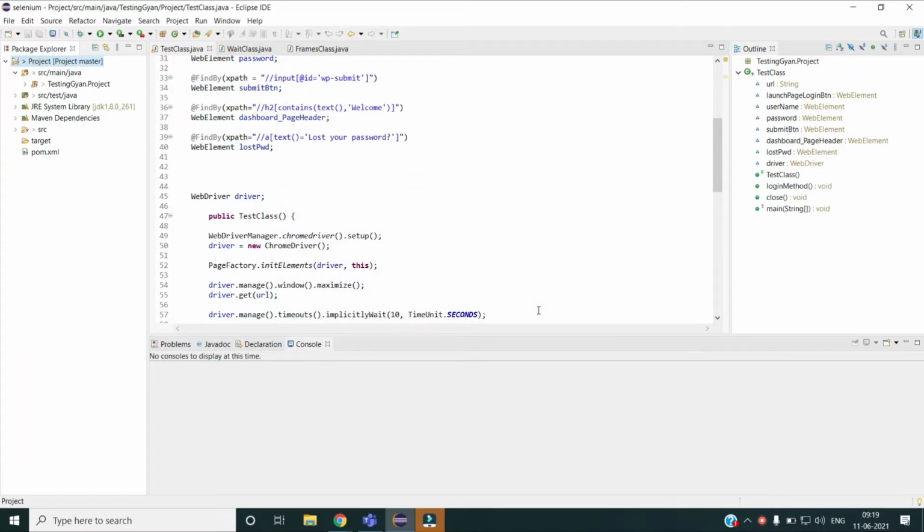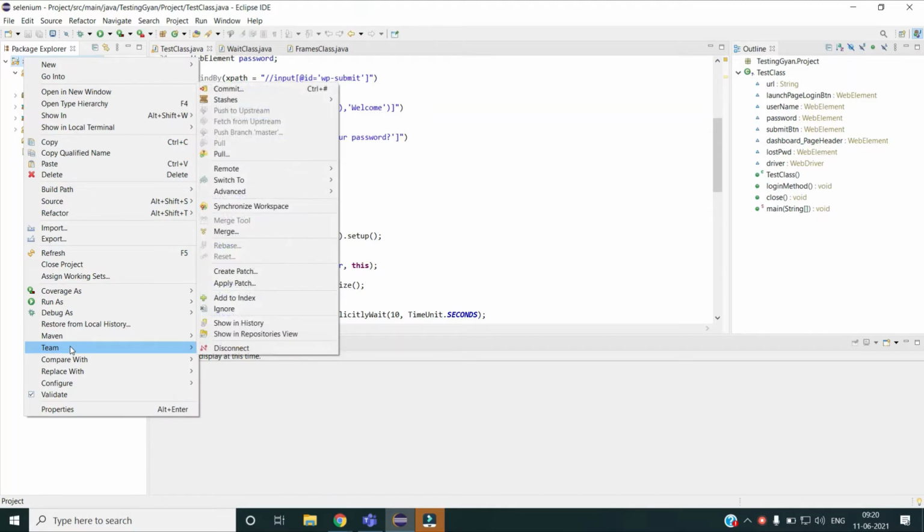Once I do that, you can see it has by default allocated the branch name to this working directory as master. So this is my master branch now, my local master branch. Now after this, what I have to do, go to Team, and then I will click on Commit.